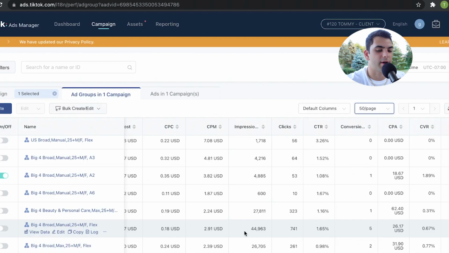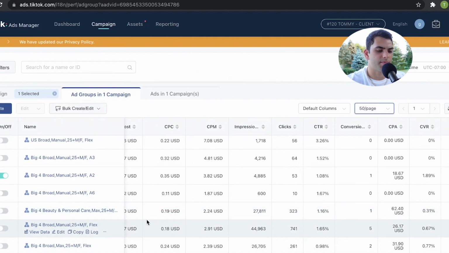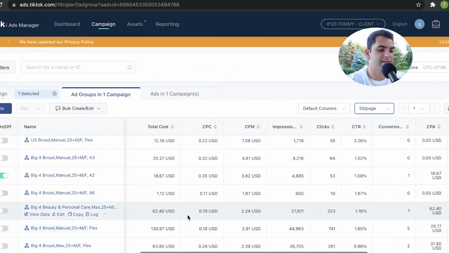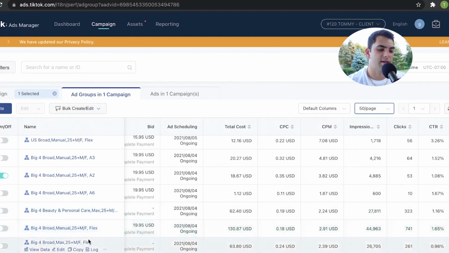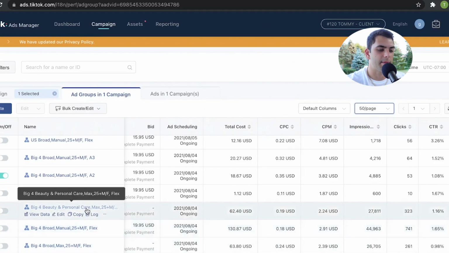We want more profits, right? So that had to turn off. Then I decided, okay, I want an interest. I'm going to try to split test an interest with it. So basically on the first day of ads, guys, I launched this lowest cost broad ad group here, a manual ad group, and an interest ad group here with beauty and personal care as the interest, still 25 plus.